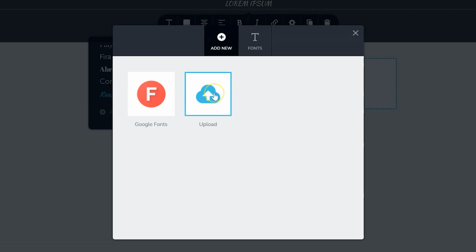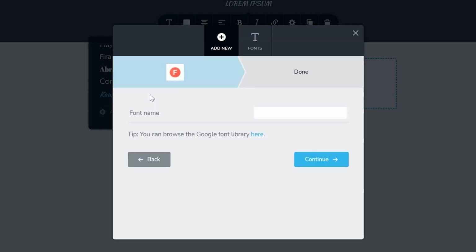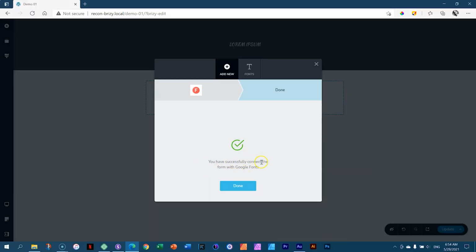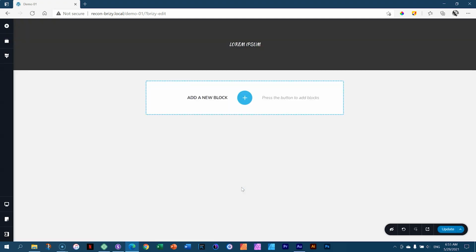And then you have the option to upload, which is a pro feature. And then Google Fonts, which is also in the free version. Select Google Fonts. And then you should know the font name over here. It's Poppins. Poppins, baby. Click on Poppins. And then continue. It's going to think a little bit. And you have successfully connected the form with Google Fonts. I think I did pass English in high school. Done. There we go. Now, still nothing has changed here.